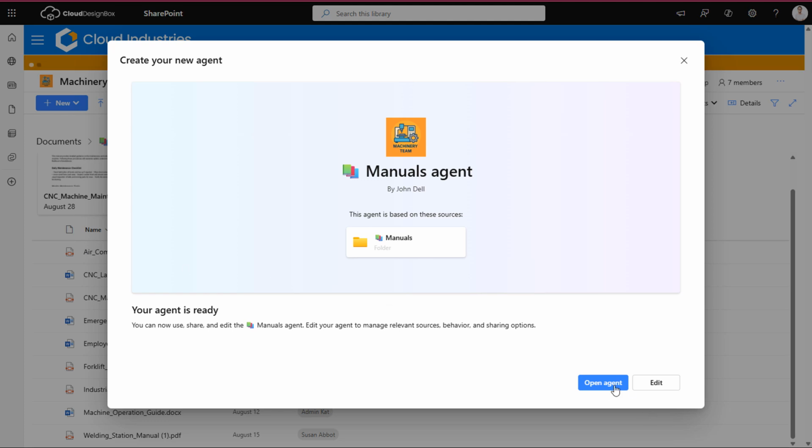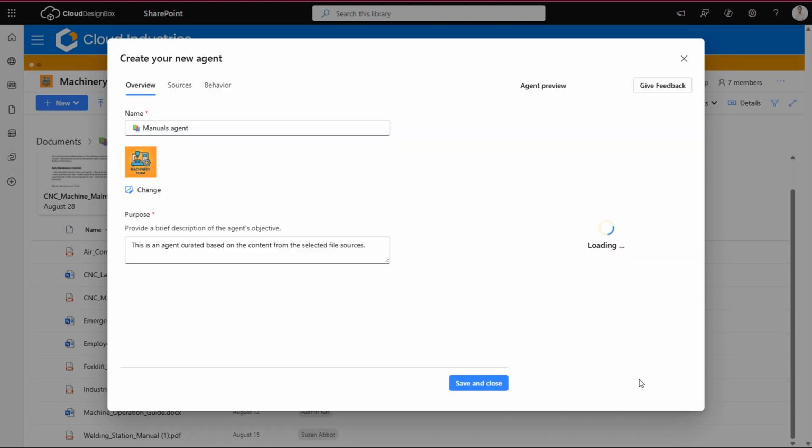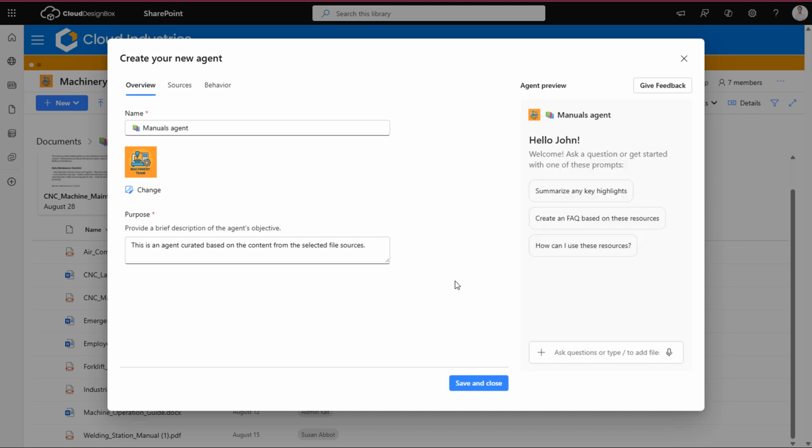So we can just press open agent and start using it, but really that's not going to give us great answers. And we have to remember that AI isn't always 100% accurate, so we need to make people aware of that as well. So I'm going to go into the edit button and we're going to improve the behavior of this agent. You can see on the right hand side we've got a preview pane where we can test it and try it, and we've got a name and a purpose of this agent.